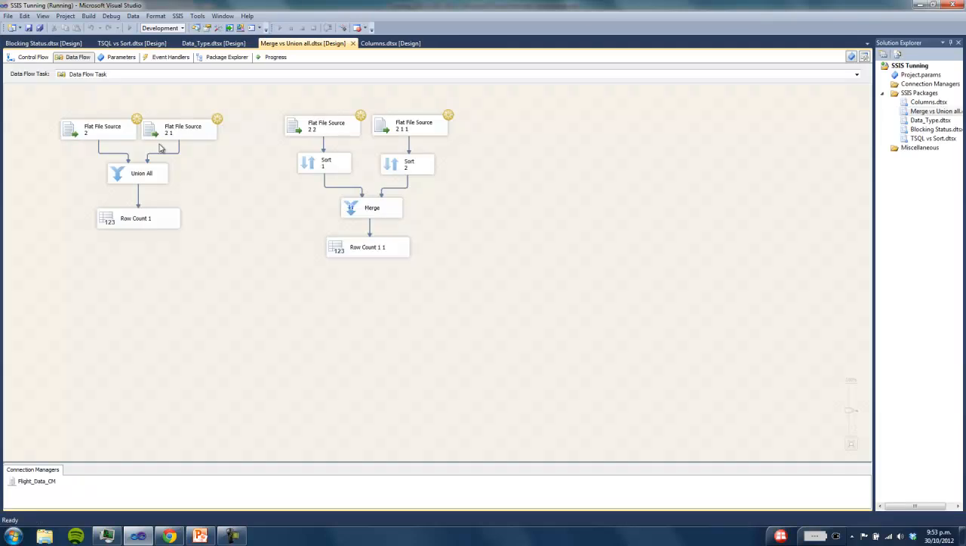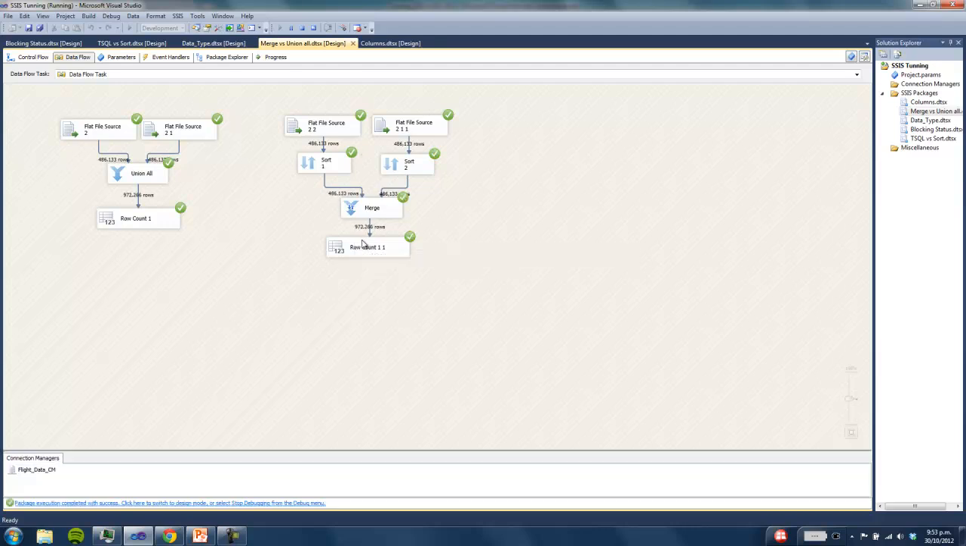You'll see that this union all will run much faster than the merge. One thing to note here is that in this example, we're dealing with quite small data sets, only 500,000 rows of data. A lot of these performance differences will become much more significant when you're dealing with large volumes of data. In these demos I've tried to strike the right balance, so you can see there's a difference but you don't have to wait 45 minutes for the packages to run. So using appropriate alternate transformations is one way to improve the performance of packages.